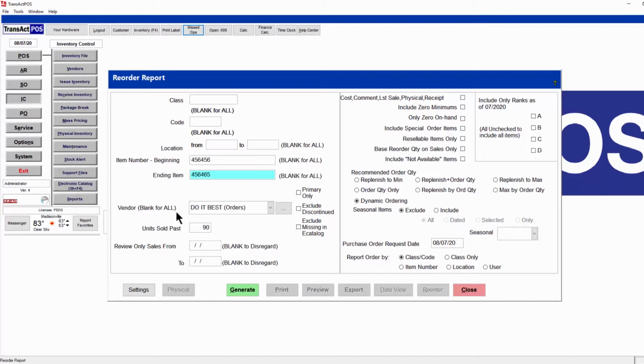A note here about the vendor. Once you have your vendor selected, you can check this box to make sure that the items that pop up only have this vendor as their primary vendor. So in this example, if we checked this, we wouldn't see any Do it Best items where Do it Best is the secondary vendor. Exclude discontinued, exclude missing in catalog.